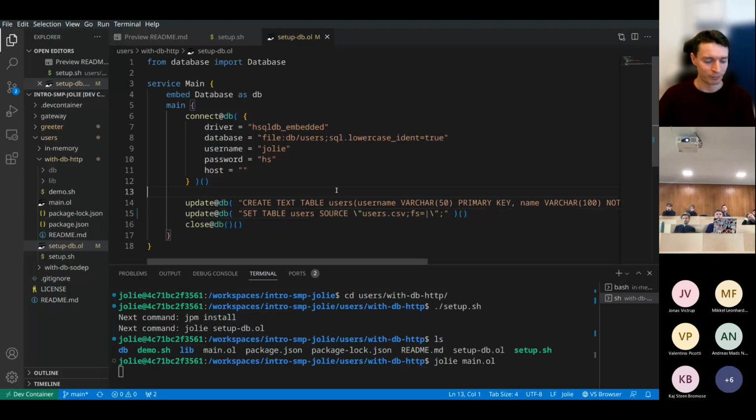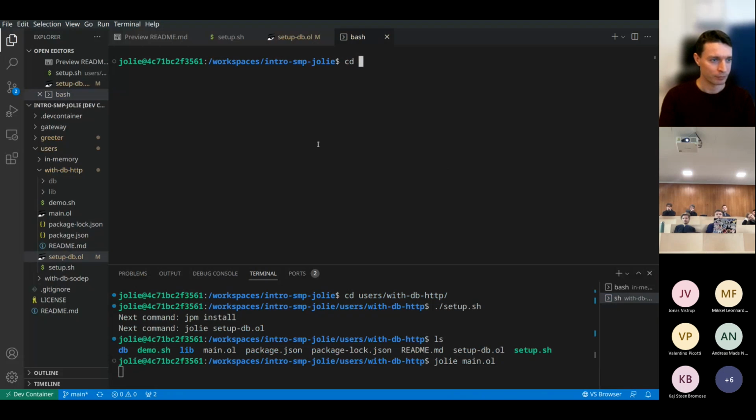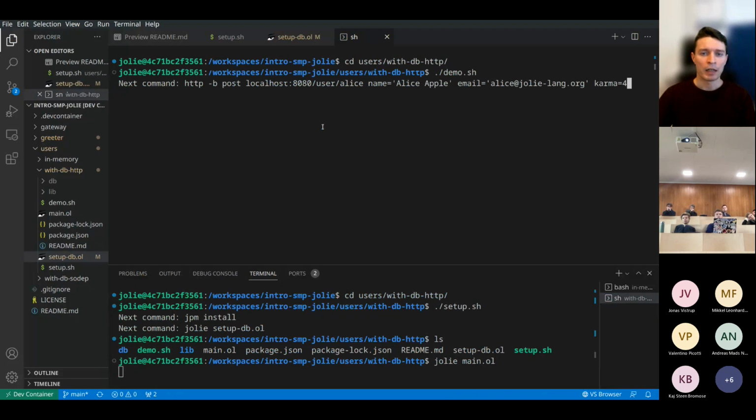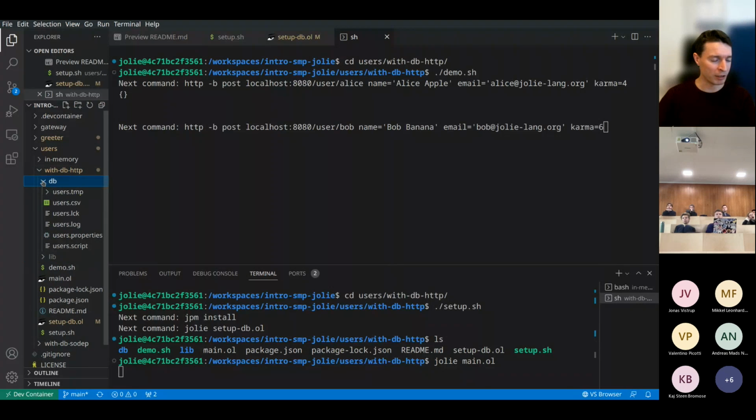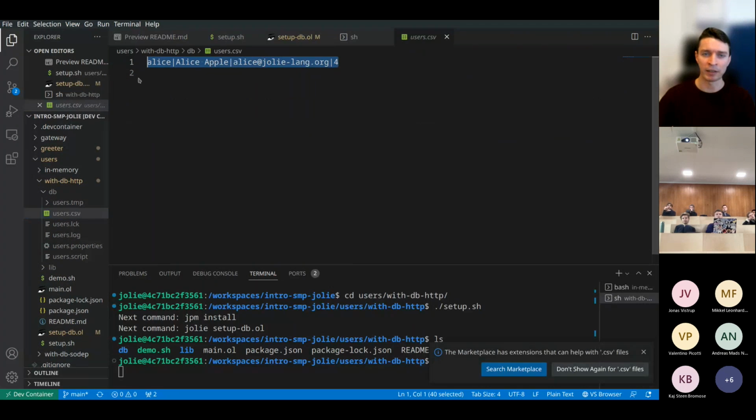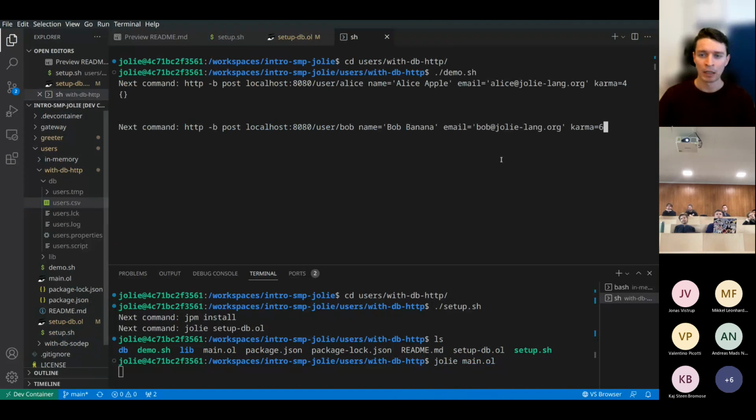then I run the demo. I'm going to send a POST message for user Alice. So I'm trying to create a user with this name, this email, and this karma. And I just get an empty reply. So it means it's been successful. And now I think if I go to the database and look at the CSV file, I'm seeing the result there. So this confirms that we have actually interacted with the service and it's put it in the database.